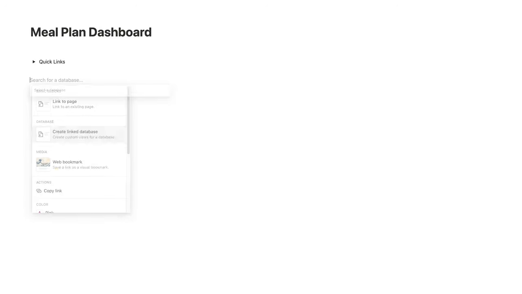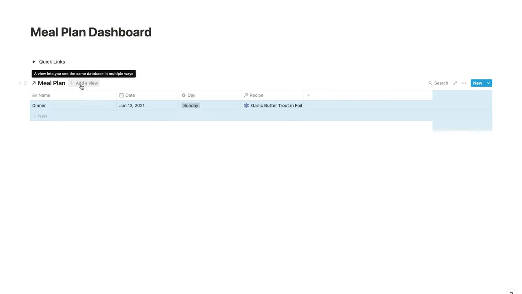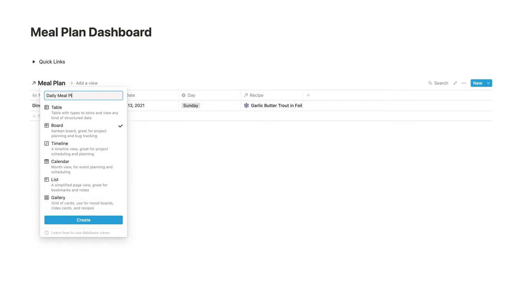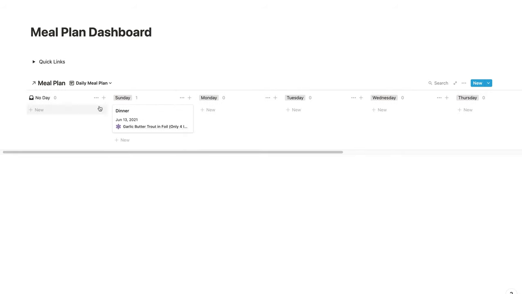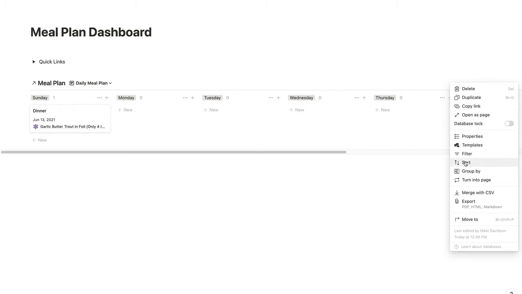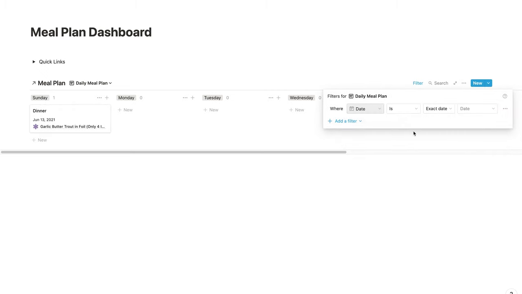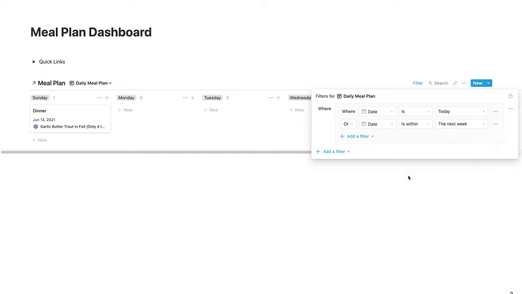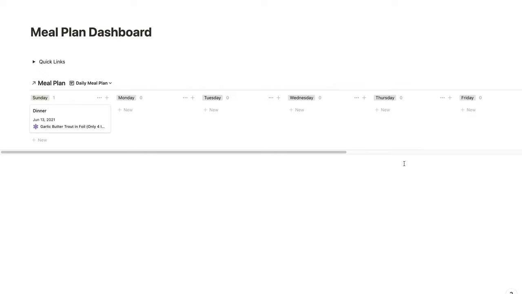Now that our databases are done, I'm going to create a toggle and call it quick links. I like to hide all my pages under toggles so that things don't look all cluttered up. First, I'll add my meal plan to my dashboard as a Kanban board, using my days of the week as my columns. And then I'll filter this so that it only shows the meals that I have planned for today and within the next week.